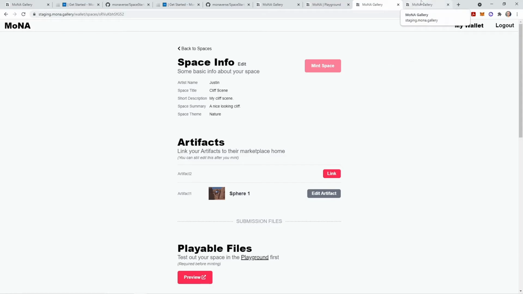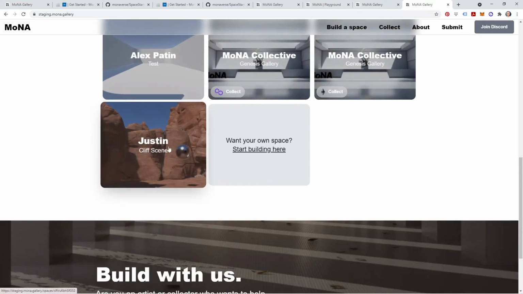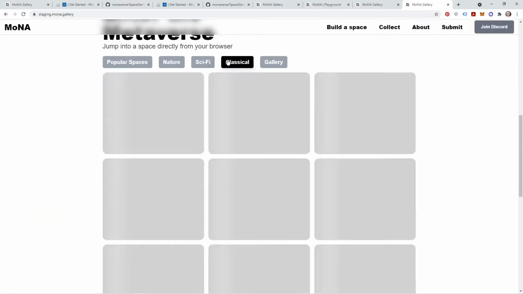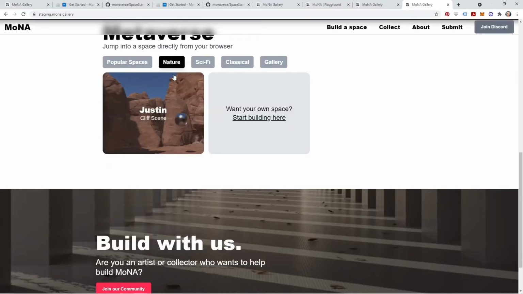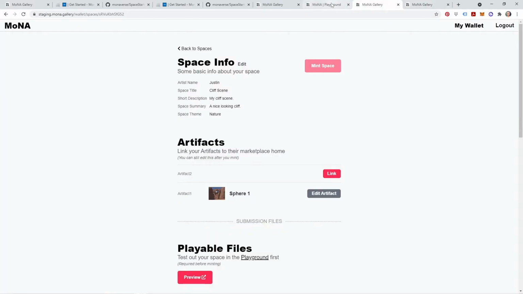I can also check on the Mona Gallery homepage, and you can see my scene now automatically shows up right inside of the Mona Gallery homepage as well. And you'll see since we tagged it nature, it's going to show up under the nature tag. So that's really awesome.